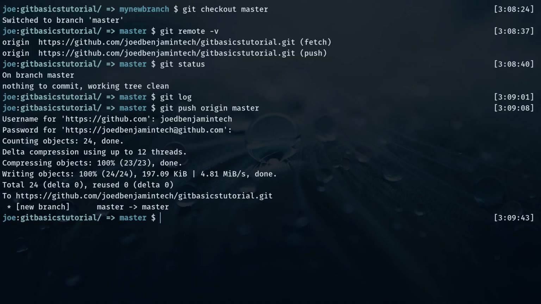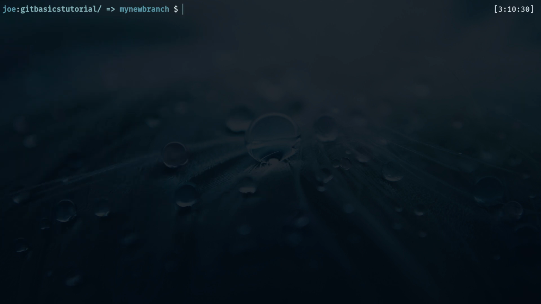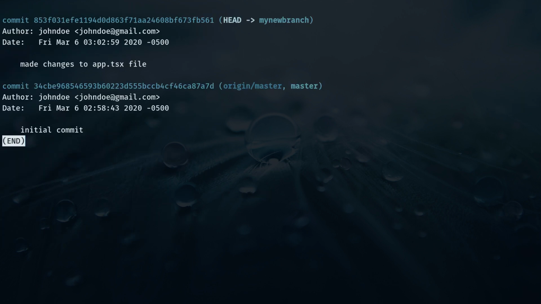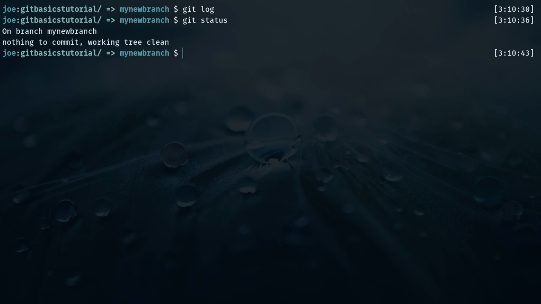So now that I have that, let's say for instance I want to go back and say git checkout my new branch. Okay? And again, we have that git log here. So this is one that we made an additional change to outside of the master branch. So if I do git status, there's nothing to show because everything is clean. I'm going to say git push origin again, but now it's going to be my new branch. Okay?